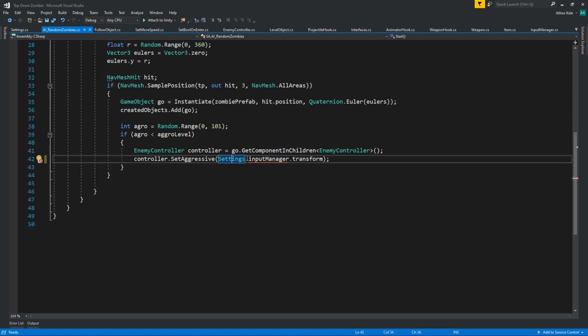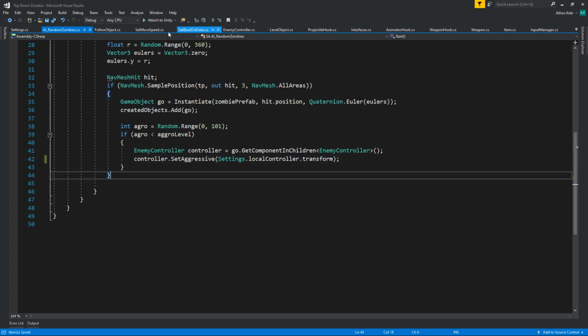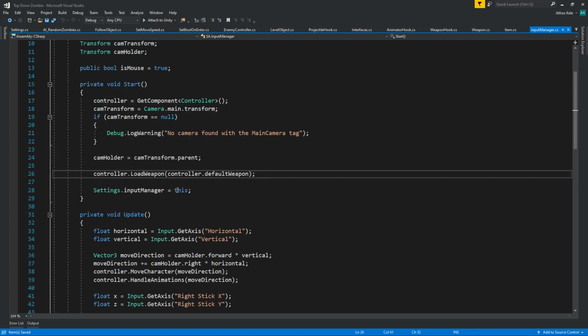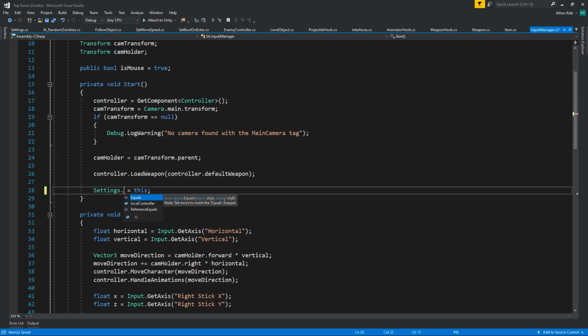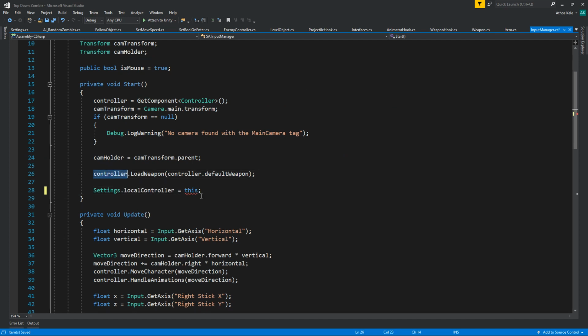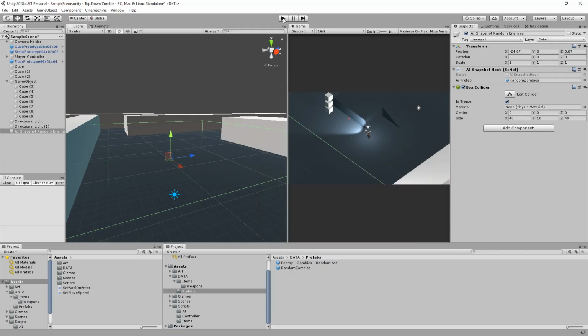So here, localController.transform, and then on your input manager, instead of setting the input manager, which doesn't exist anymore, we're simply going to assign the controller. So you do not need any reference to that one. So let's hit play.